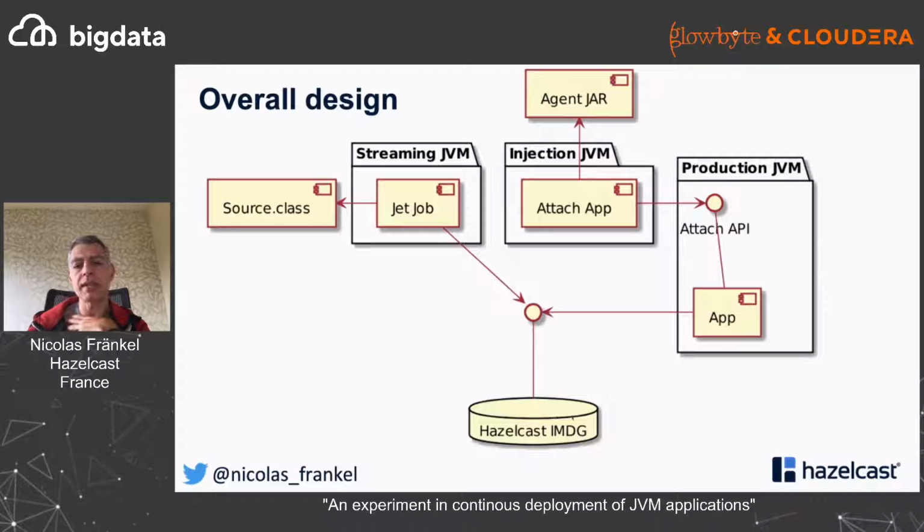And in that case, I'm using a hash map, and I will store entries, and the key will be the class name, the fully qualified class name, and the value will be the bytecode as a byte array. And the third step is to start this new injection JVM whose sole purpose is to inject this agent jar that I have prepared into the production JVM.